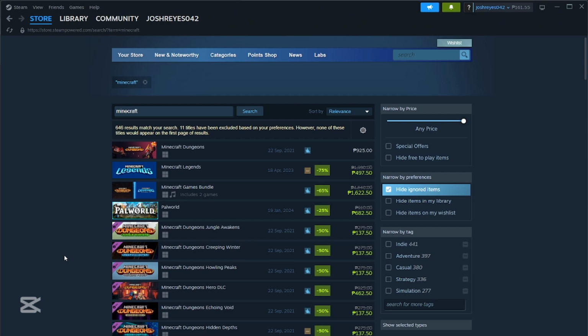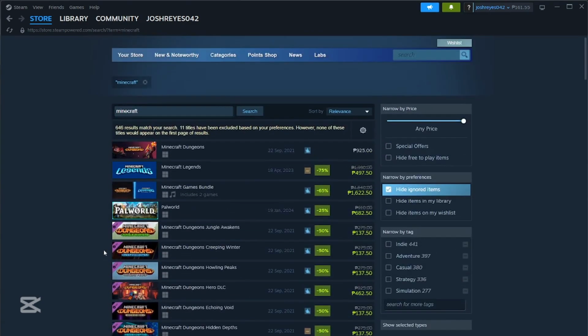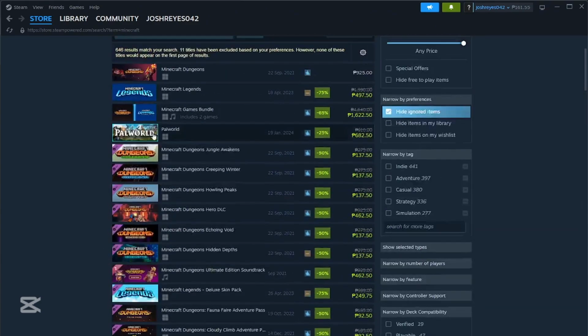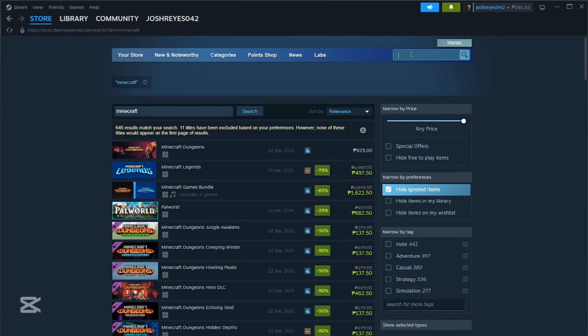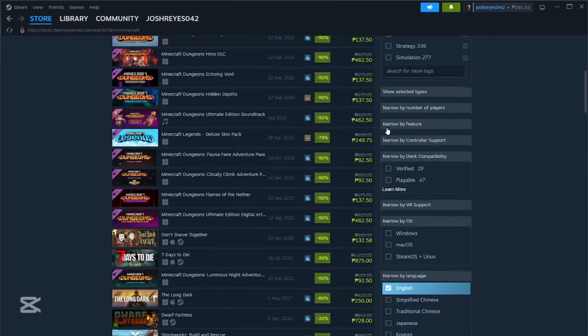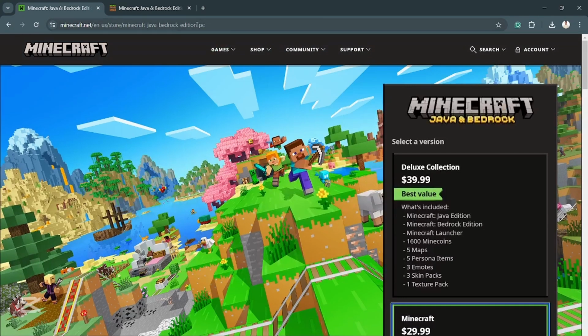Now, if you look at Steam, you won't be able to find the Minecraft Java edition here. By the way, the Java edition is the original edition. Now, I'm not sure if it's on Steam, but currently I'm not seeing it here as of now. But if you go to their website, this is the official Minecraft website.